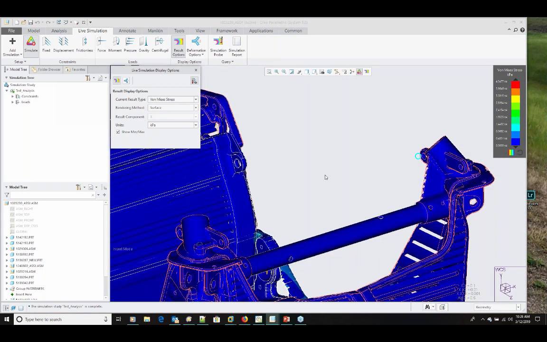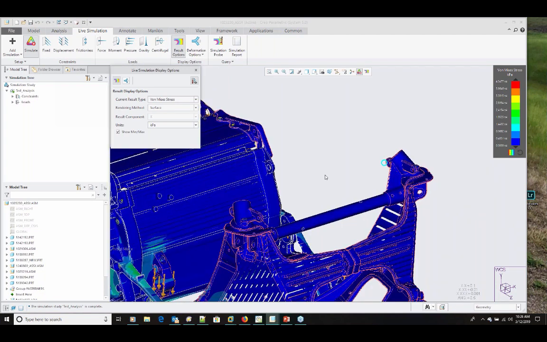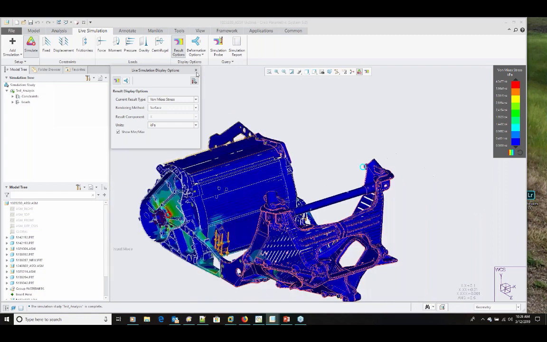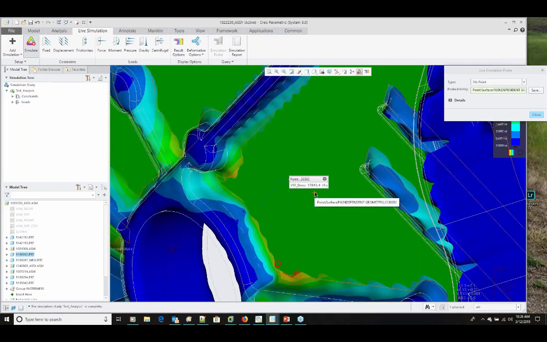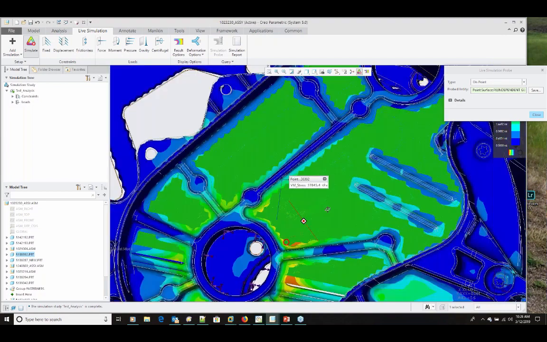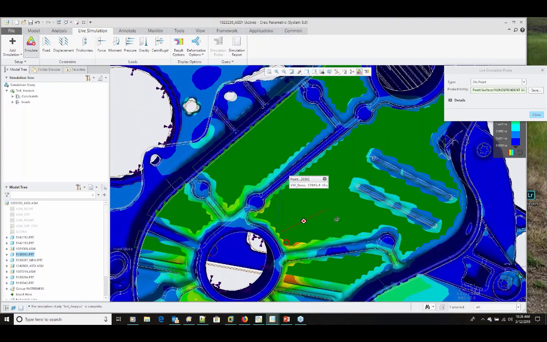If you want to look at other things in the simulation, you can do that at different locations in the model. Say I want to know what's happening right at this location. It will give me that and keep that analysis result shown in the window for me as I work through the model.